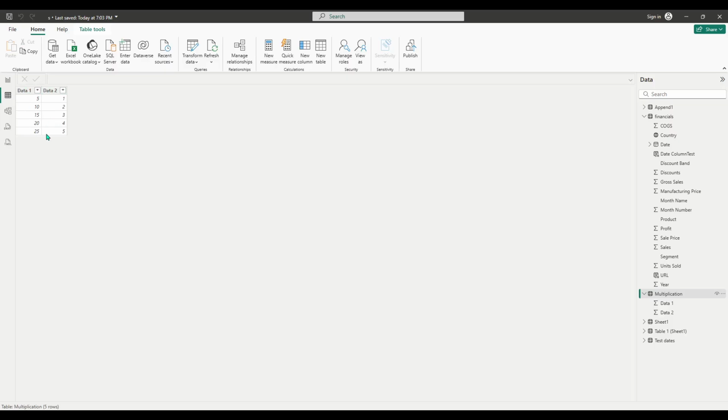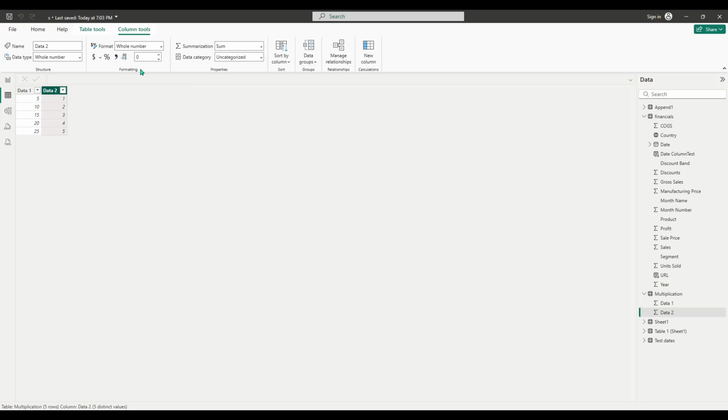Next, click anywhere within that table to activate it, then go up to the ribbon and choose New Column. Power BI will open a formula bar at the top and add a new field to your table. This is a calculated column, which means it's computed row by row and stored with the data model.